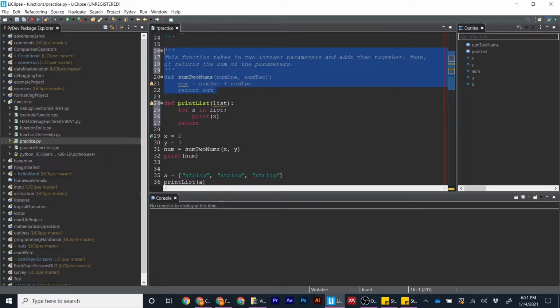So it tells you what the function takes in, what kind of parameters it has, and it tells you what kind they are, integers. And then it tells you what the program returns. And if we wanted to be even more precise, we know that since it's the sum, it's going to be an integer, because 2 integers added together make an integer. But you could also say returns an integer, which is the sum of the parameters.